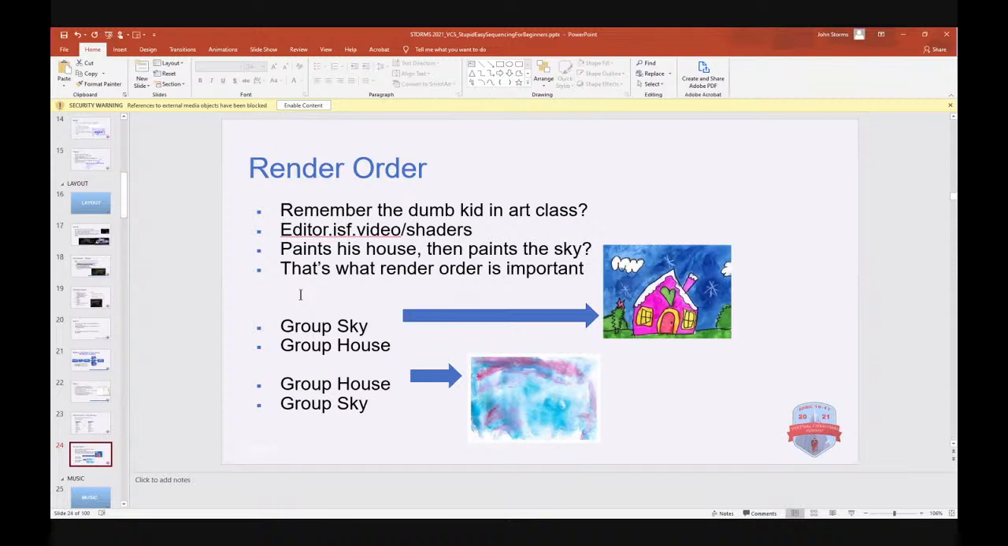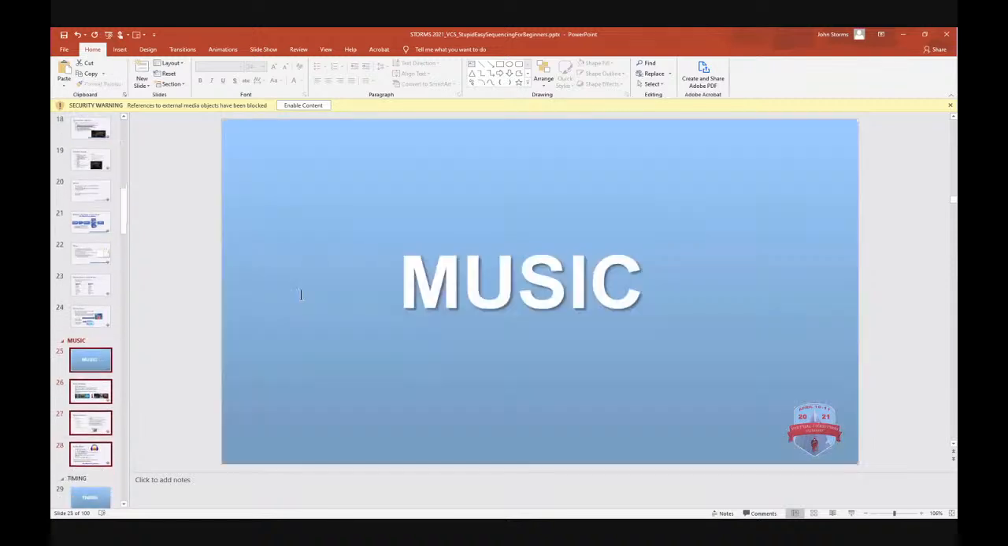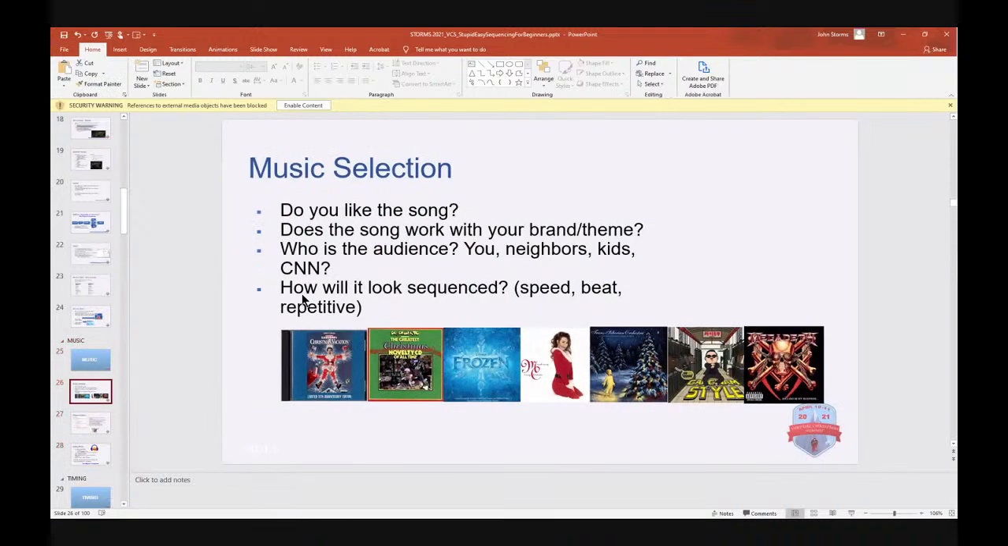Okay, now we're getting to the fun stuff. Music. Music selection is a very personal thing. I think it's probably the thing that defines your show almost as much as the lights that you pick, right? Everybody remembers the guy who did all Slayer songs on his house, right? And that was awesome, right?